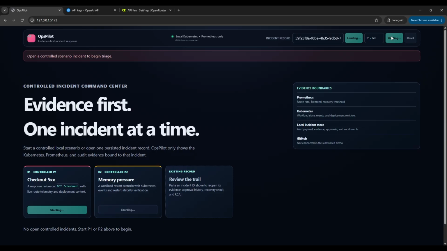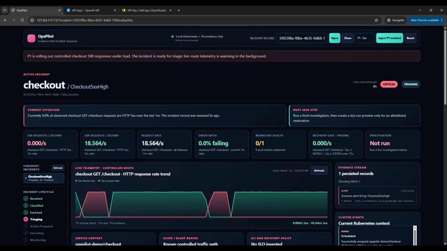This will inject a failure into the checkout service. It's a kind of bad change that will page you at night as a P1 incident. So this is a real P1 incident. Here you can see the checkout will be failing soon. The error will climb up slowly.